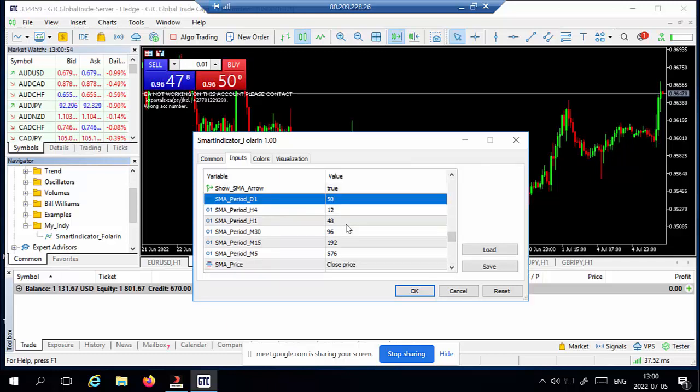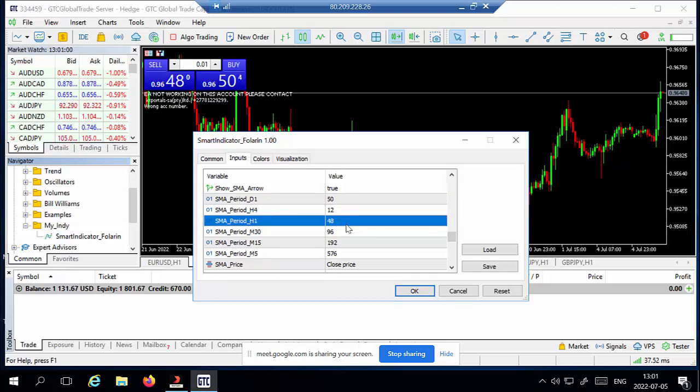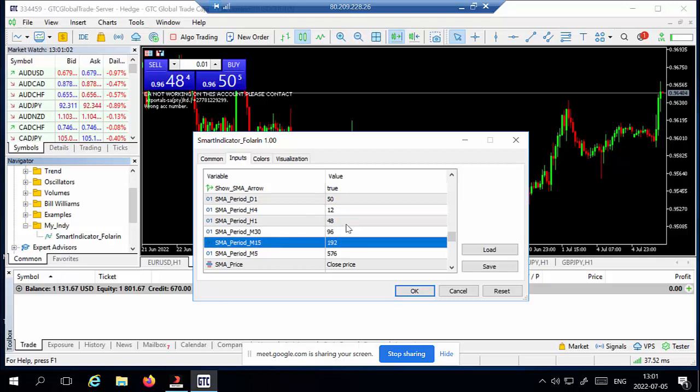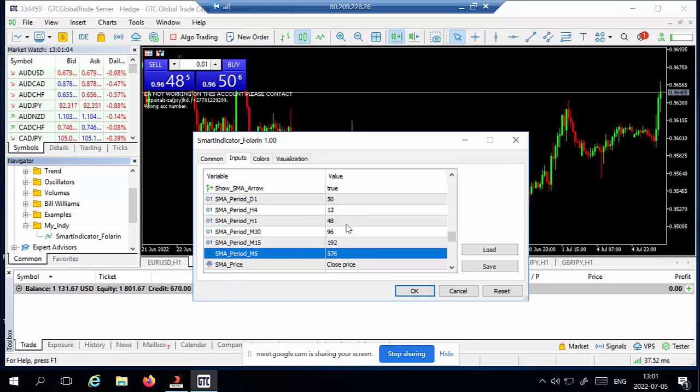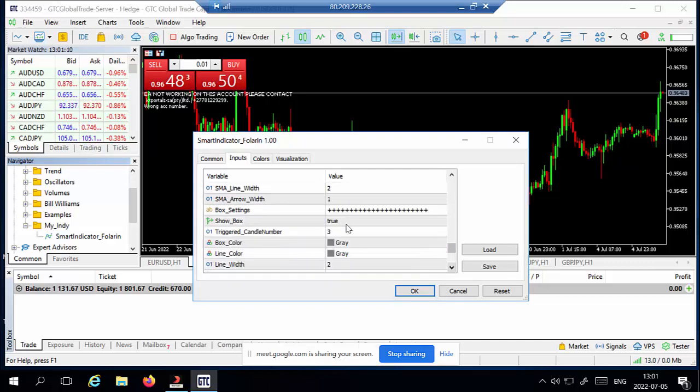Here, our daily moving average, 4 hours moving average, 1 hour moving average, 30 minutes, 15 minutes, and 5 minutes. I've already keyed them in here. You don't need to change it. Maybe in future I'll tell you what is going on in my mind, why I put it that way.